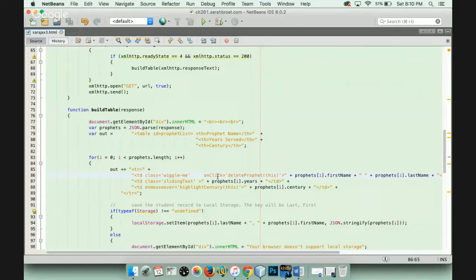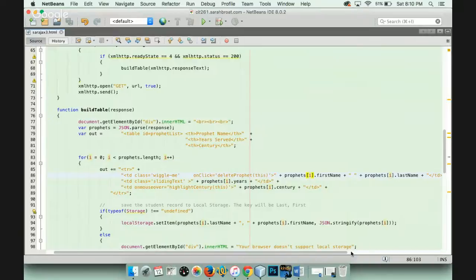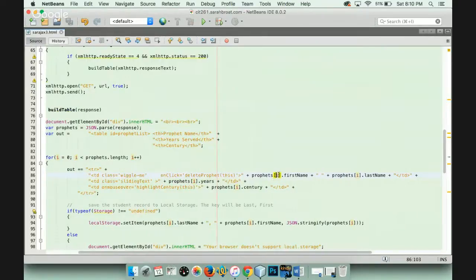For instance, this has an on-click that leads us to the delete prophet function, which is a little farther down, and it attaches the class WiggleMe when we hover over it, and it will put in prophets[i]. We use i instead of an index number because we don't know exactly how many prophets there are going to be on the list since that's changing.